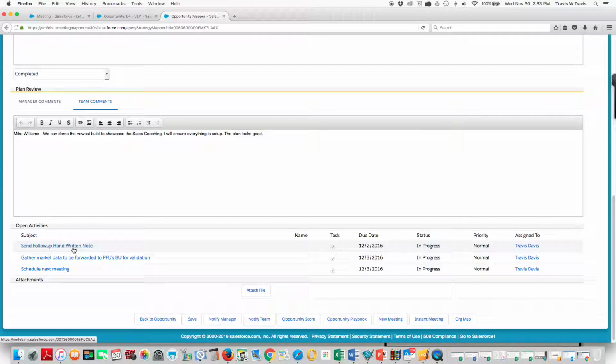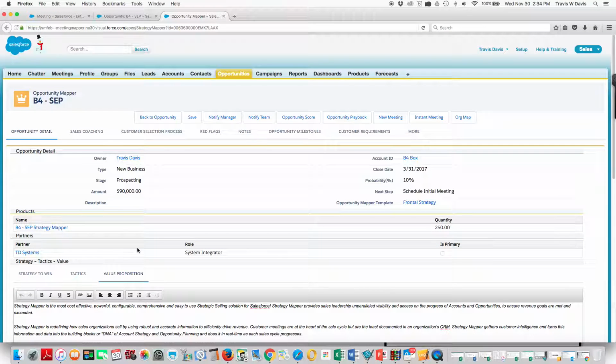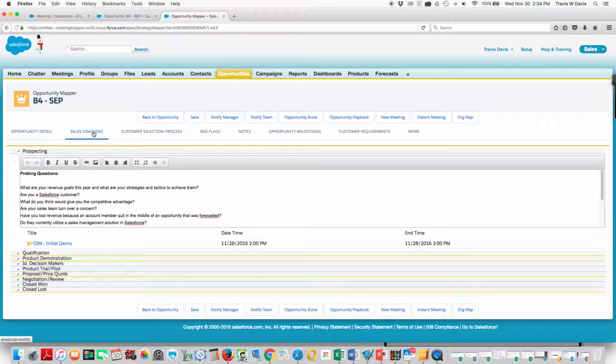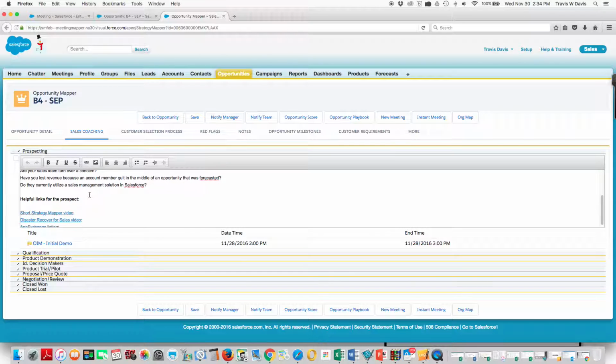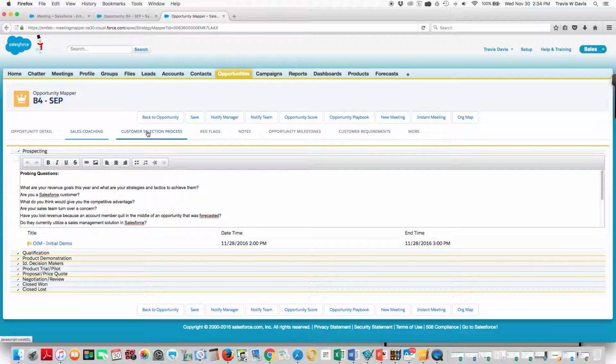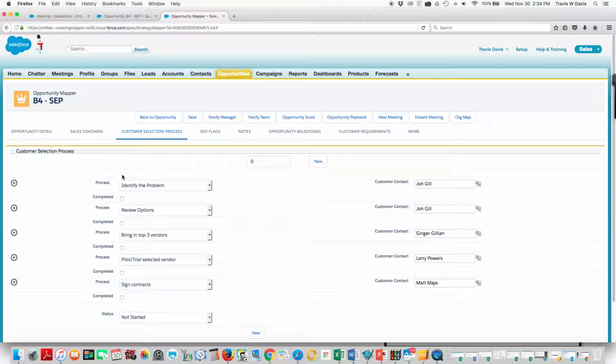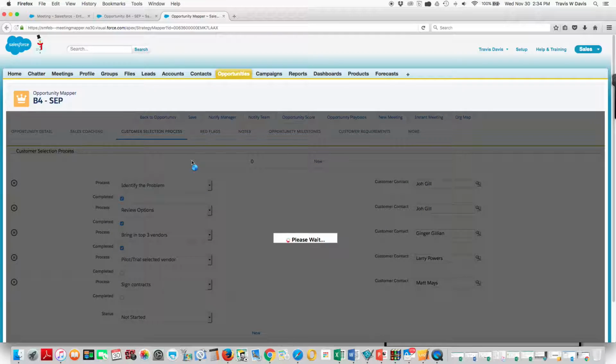And then any activity. Because I've had a meeting, I have some standard follow-up actions or tasks that I need to do after the meeting. Automatically populated. Again, my sales coaching right here, and you can see that I had a meeting already linked to the prospecting phase of this opportunity. My customer selection process, I'm going to say they've already identified the problem, reviewed the options, and they're bringing in the 3 vendors. Because I've already been in there, I'm going to say at least probably 3. I'm going to go ahead and save that.